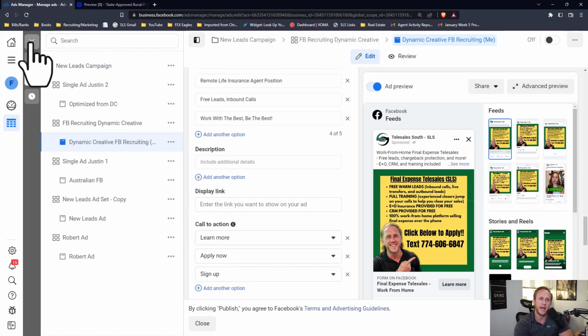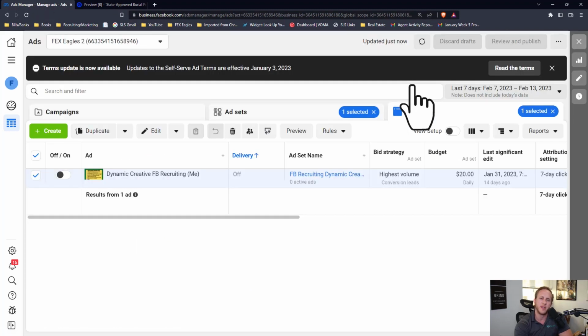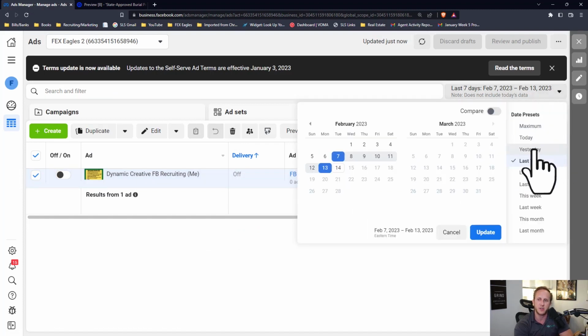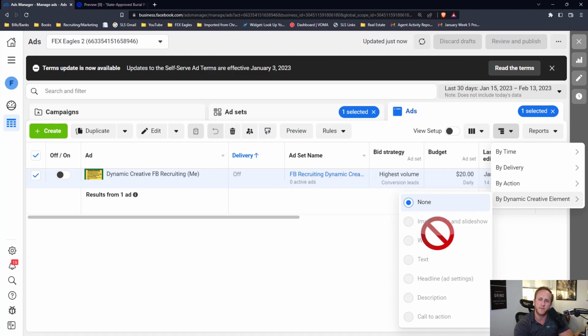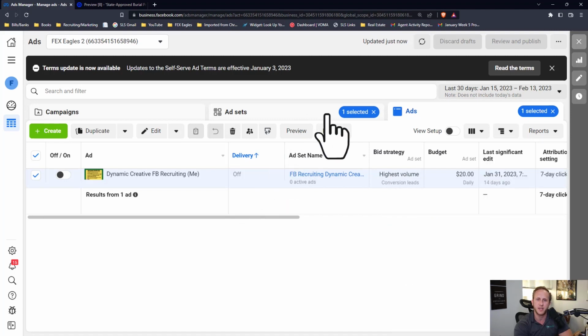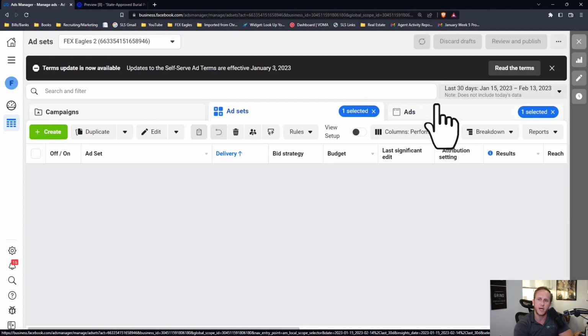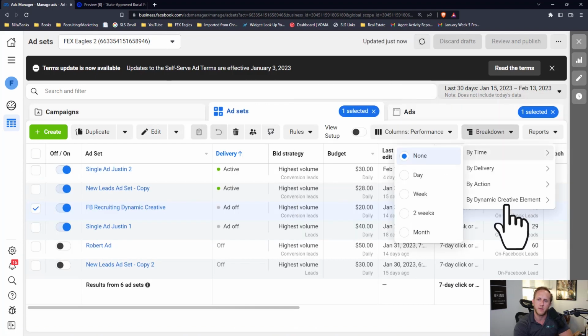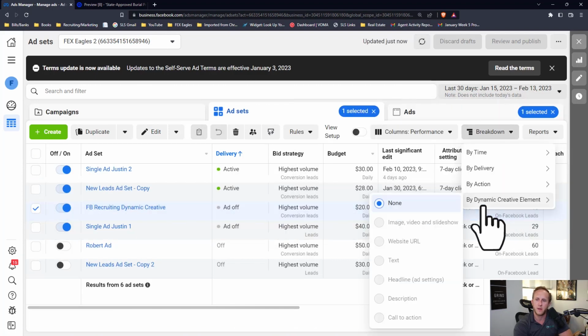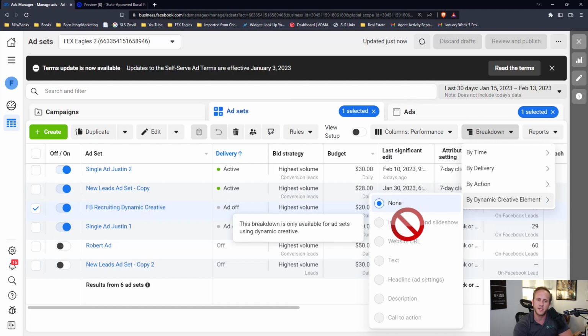Now, since Dynamic Creative is on the ad set level, what it's going to do is compare the different assets. So I'll do last 30 days, and then we'll click this, and then click by Dynamic Creative Asset. Okay. I don't know why it's not working. Come on, man. This breakdown is only available for ad sets using Dynamic Creative.